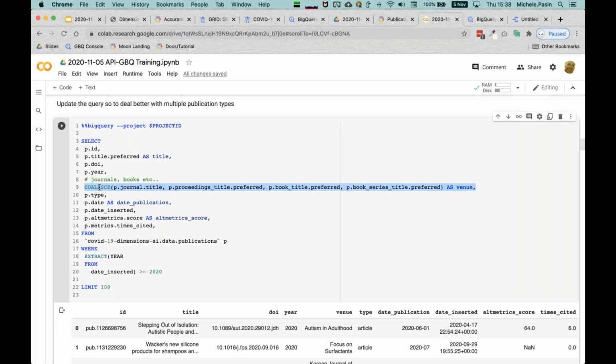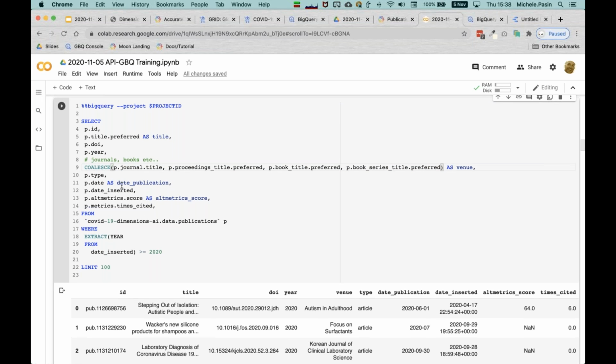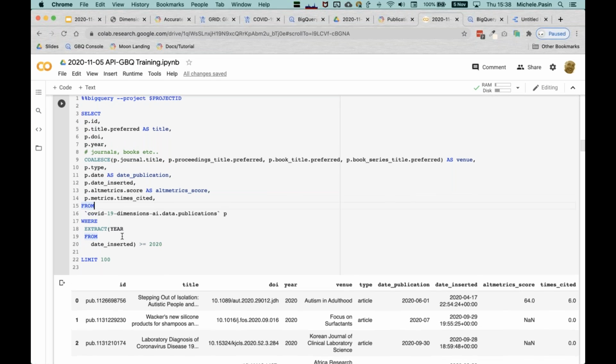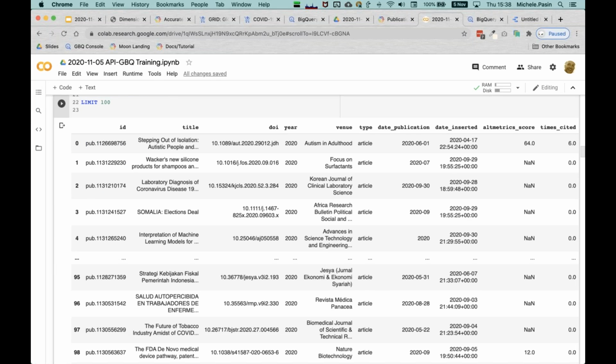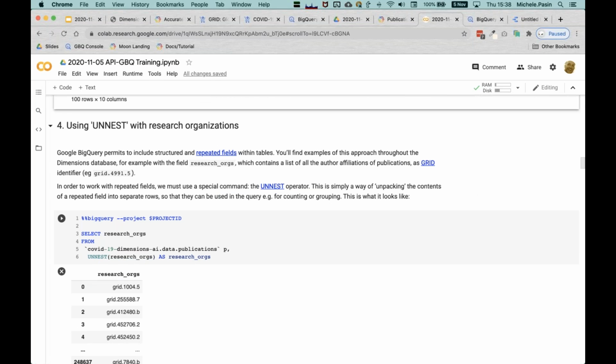So I'm using a function called coalesce, and that essentially takes the first non-null value from a list of fields. So essentially what I'm saying here, for every record, if you find a journal title, take that, otherwise try the proceedings title, otherwise the book title, otherwise the book series title, and so on. So that allows me to always get a venue title. By the way, I'm renaming that to venue in my results. So that's a small update to the previous query, which will be handy if you're trying to produce data you want to reuse in some dashboard or something like that.